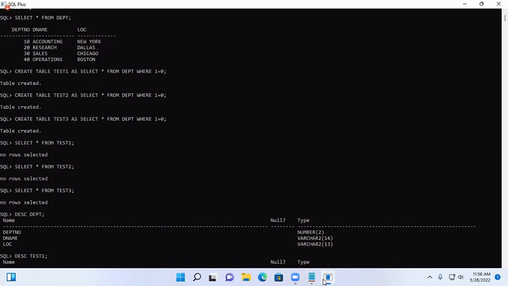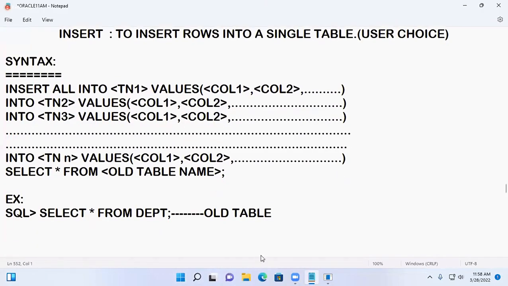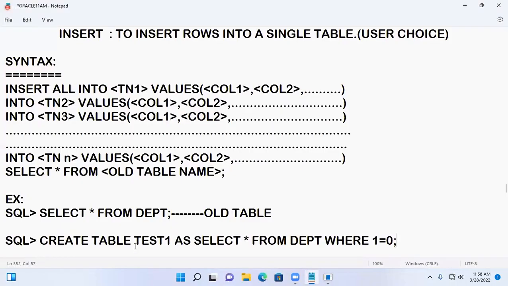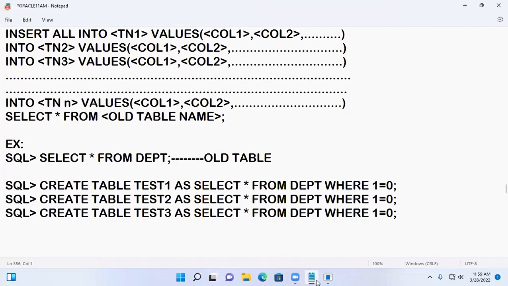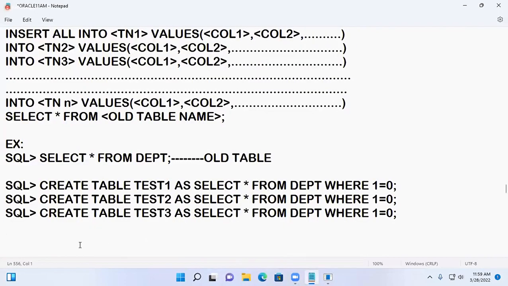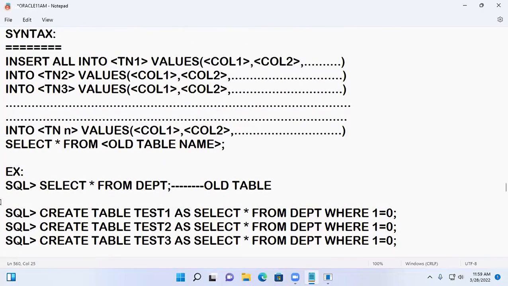First of all, you have to take your old table. This is the already existing table, and from this table we are creating new tables here. So this is your command. Write it down.